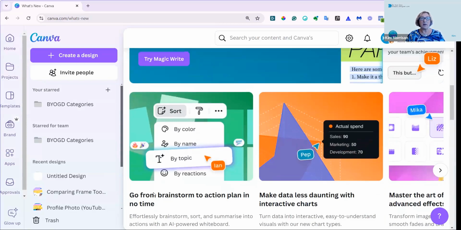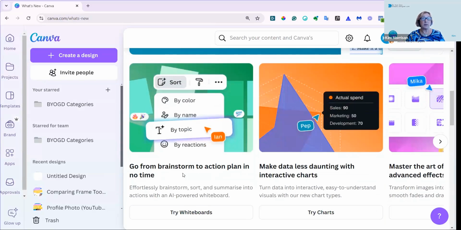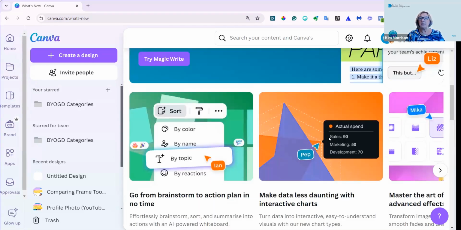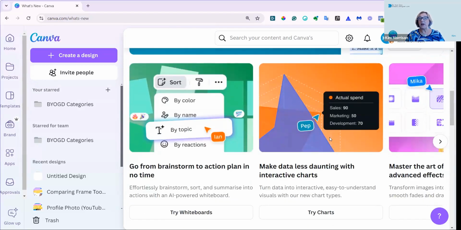Other new features now include go from brainstorm to action plan in no time on whiteboards. This is effortlessly brainstorm, sort, and summarize into actions with an AI-powered whiteboard, which obviously helps you sort your whiteboard out faster. Then make data less daunting with interactive charts. You can turn data into interactive, easy to understand visuals with new chart types.